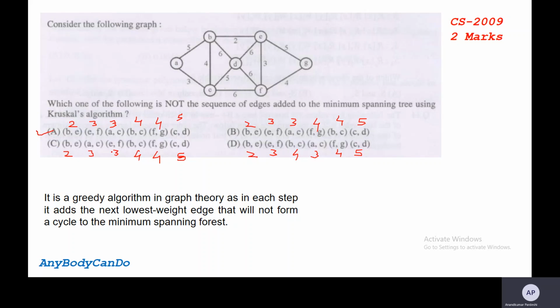Then B to E, A to C, E to F, B to C, F to G, C to D. It also follows Kruskal's algorithm. This one is also following Kruskal's algorithm. So the correct answer for this question is option D. This is not the sequence of edges added to the minimum spanning tree.